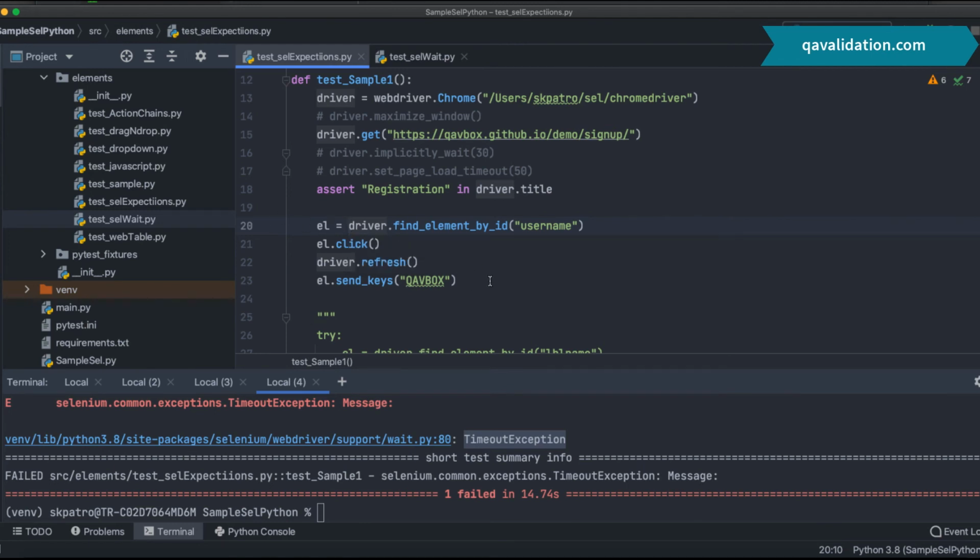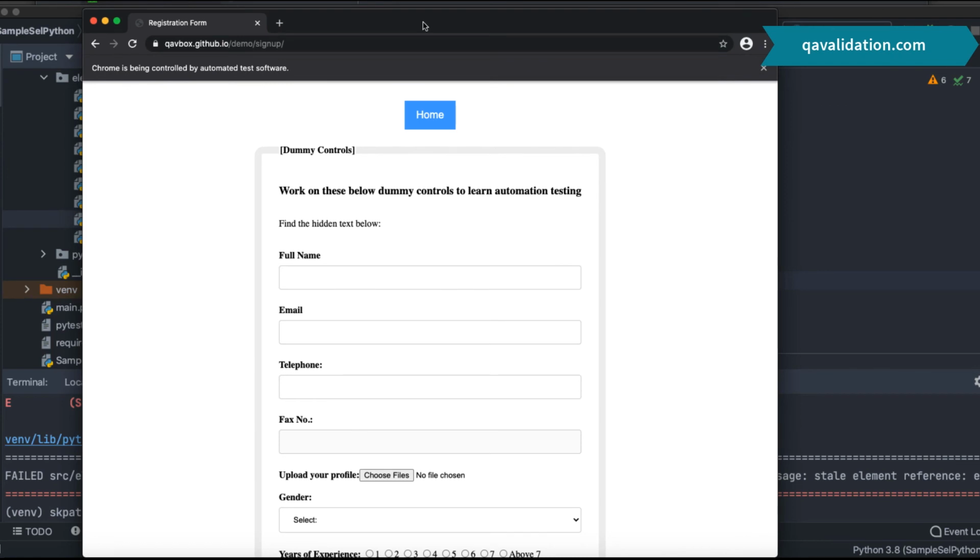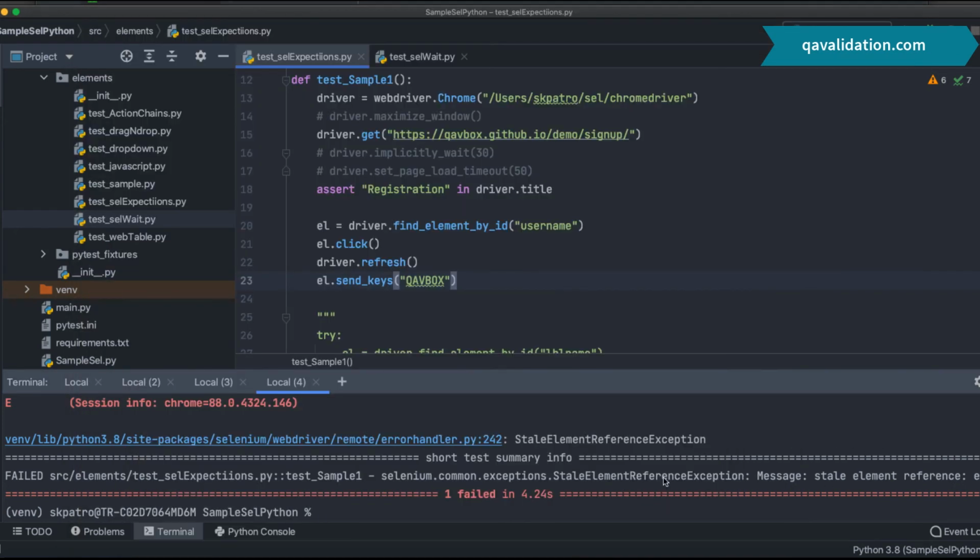Now in this case, if you look with a bare eye, you will see there is no problem with this, it will execute as usual. Let's try to execute this particular code. Okay, now it clicked on this, it refreshed, but it did not enter the text. Why? Because you are getting a stale element reference exception. Now this is because on our demo site I am just trying to mock it up by doing this particular statement, but I will tell you a few of the scenarios where this could happen.